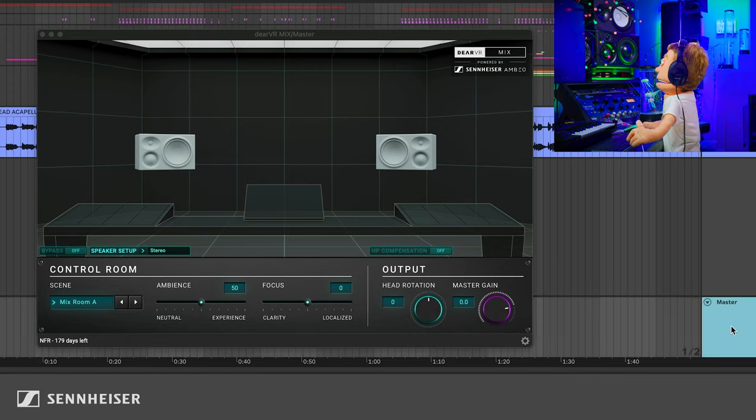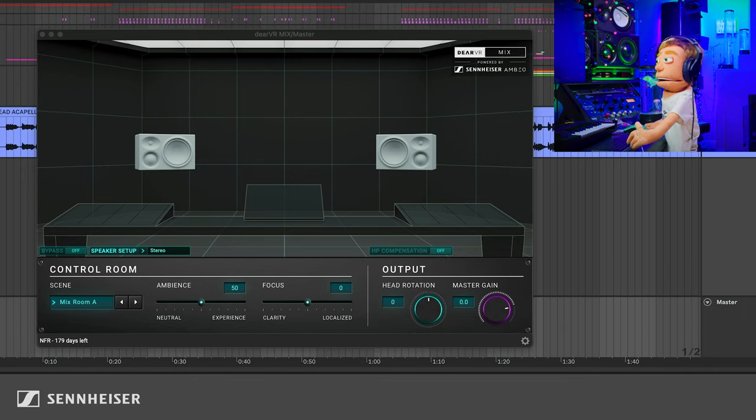We've got the dearVR Mix plugin loaded up here on the master, and I'm going to play the song with the dearVR plugin off, and then once the vocals begin, we'll turn it on, and you'll be able to hear right away when the room emulation kicks in.